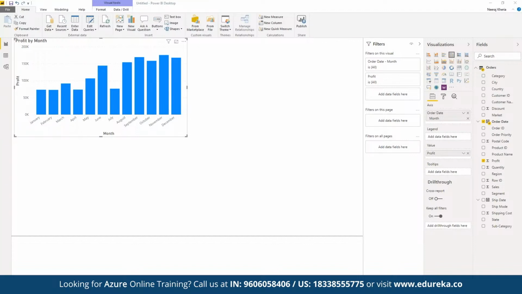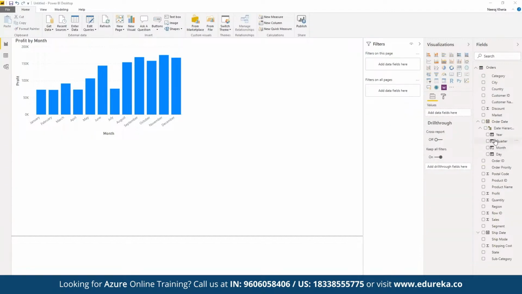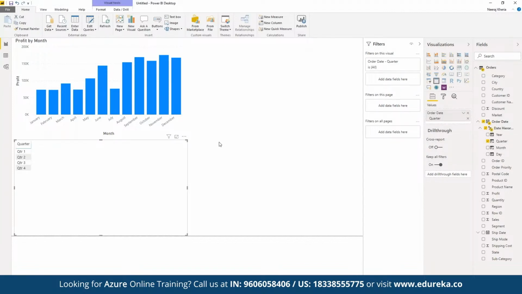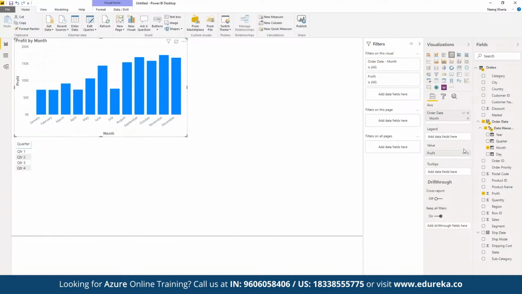And now let's say we want to work on the date hierarchy itself. For example, suppose we want to work on year, quarter, month. Let's say we want to display the quarter. So here we have this quarter data set. And now we want to display another table for quarter. We can choose that. Or suppose we want to work on this table only.